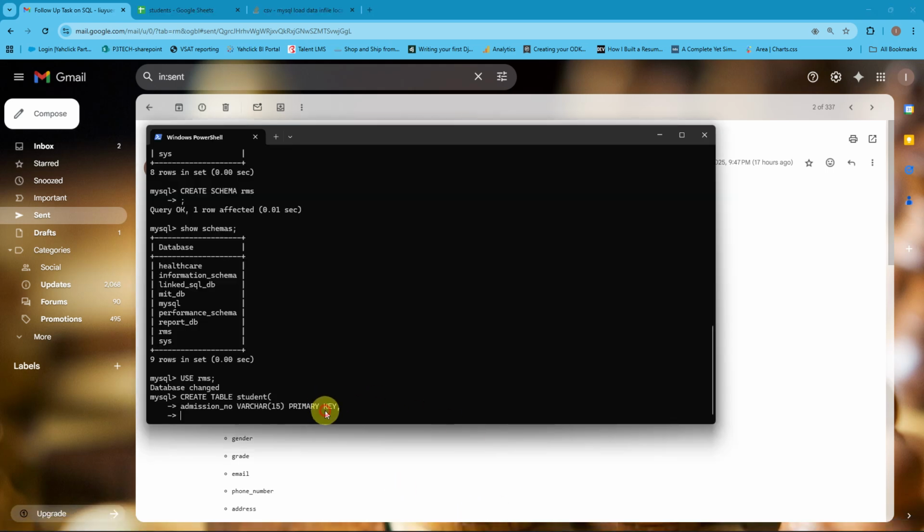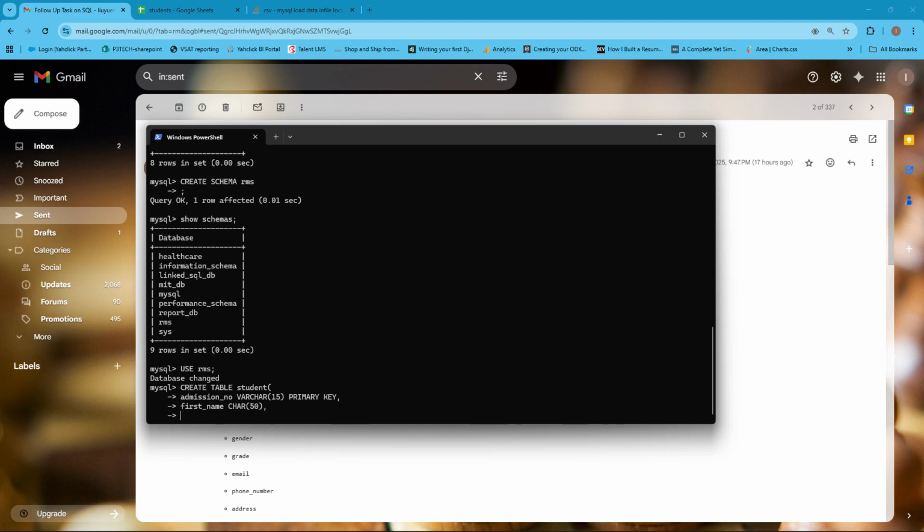So when I'm done, I would say first name, and you don't have to name it. Like, you can say first name if you want, like this. It's fine, but I think I will just name this because it's a preference. So then the data type, I'll use character. I would say 50 characters, comma, then last name. I'll also say char, then I'll say 50.